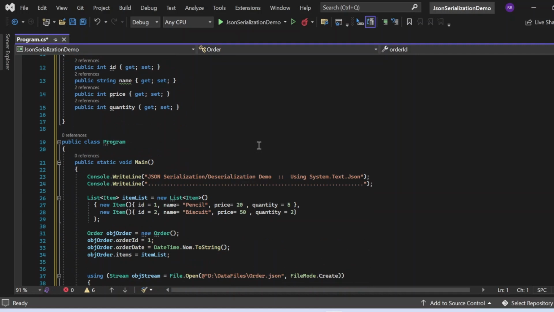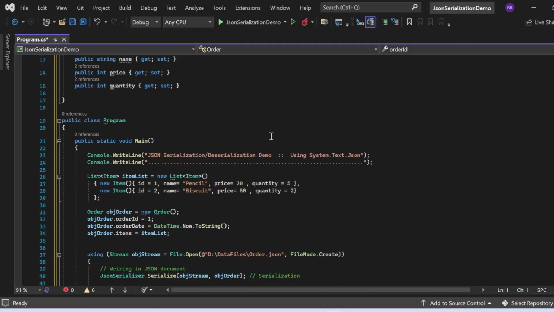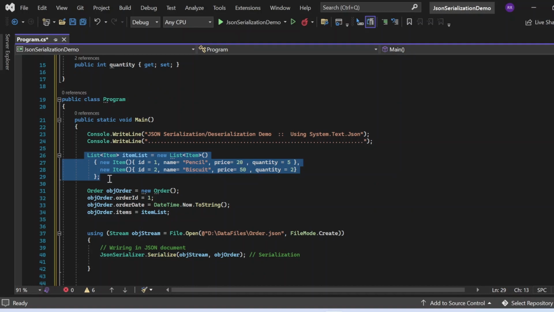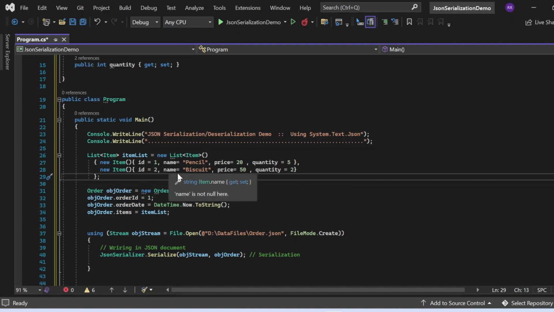Now there is a class Program which has the Main method, which is the entry point of this application. Here I have written this Console.WriteLine statement to print a statement into the console window. Then I'm creating an instance of the collection of items: List of Item, item list is equal to new List of Item, and here I have added 2 items. Item number 1 has id equal to 1, name equal to pencil, price equal to 20, quantity equal to five, whereas item 2 has id equal to 2, name equal to biscuit, price equal to 50, and quantity equal to 2.